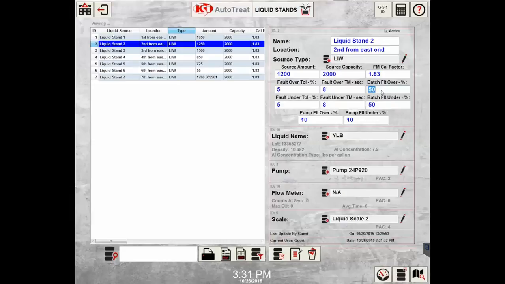The batch fault over and under percentages are not being used at this time. They are there for future use. So these would be fault over, fault under, pump fault over, pump fault under, which aren't currently being used in our current setup. They're just there as the automation progresses and will be there if there's an upgrade in the future.